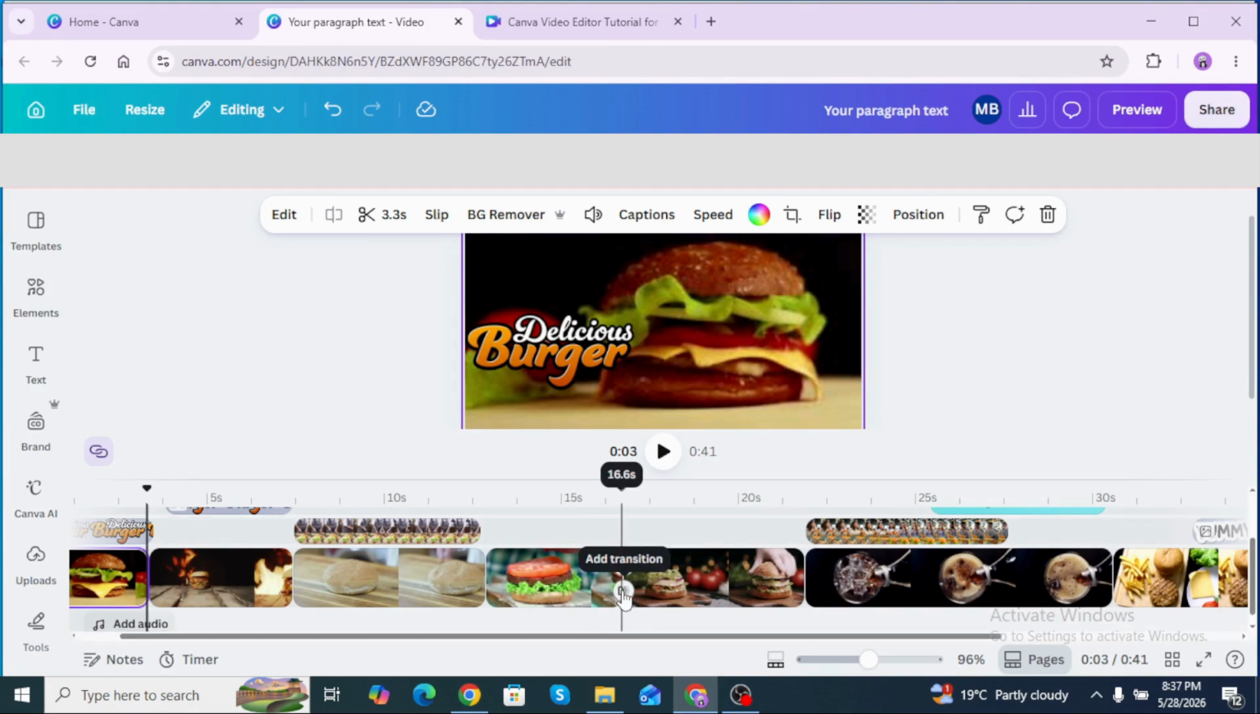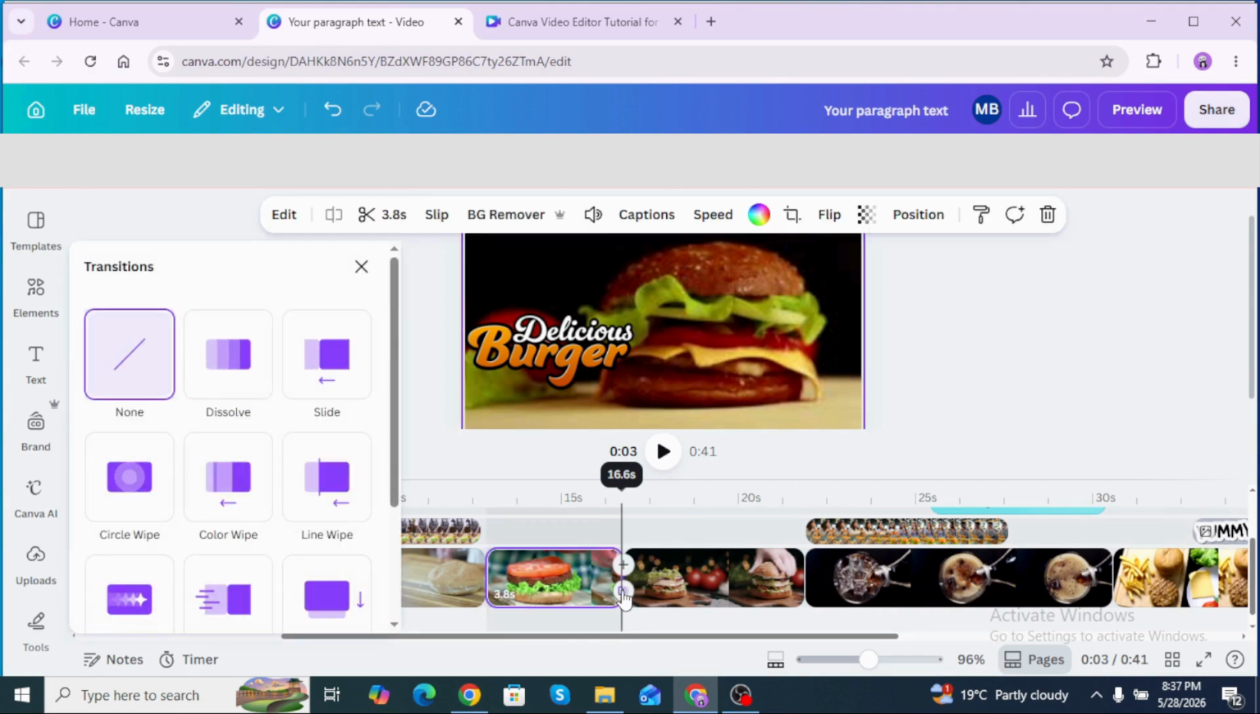So to add the transition, you click the add transition button here. Once I click that, I can select through the different transitions that I would like to use in my video.